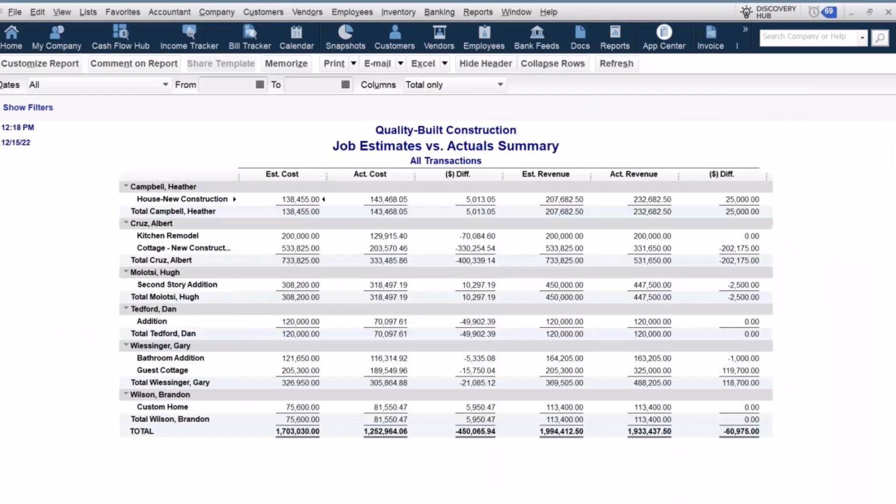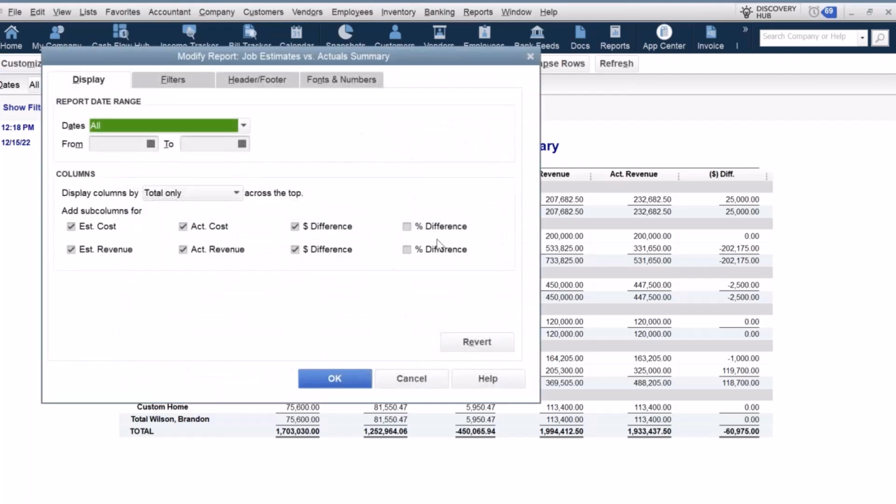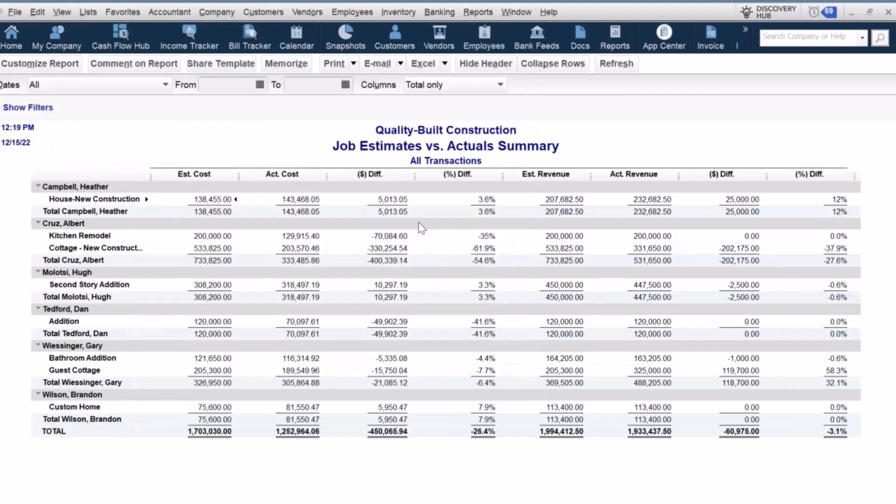138,455. And then if I wanted to look at my actual cost, that is going to be for all posting transactions, right? So bills, paychecks, credit card expenses maybe that you have. That's going to post into this actual cost column, and then I'm going to get to a difference. Now again, if I wanted to see also my percent difference on both of these or just one of these, I can absolutely add that column as well. So we can see that we're 3.6% over on this job.